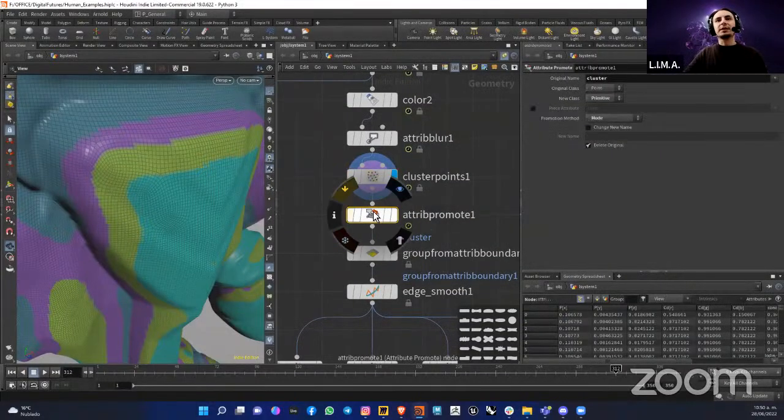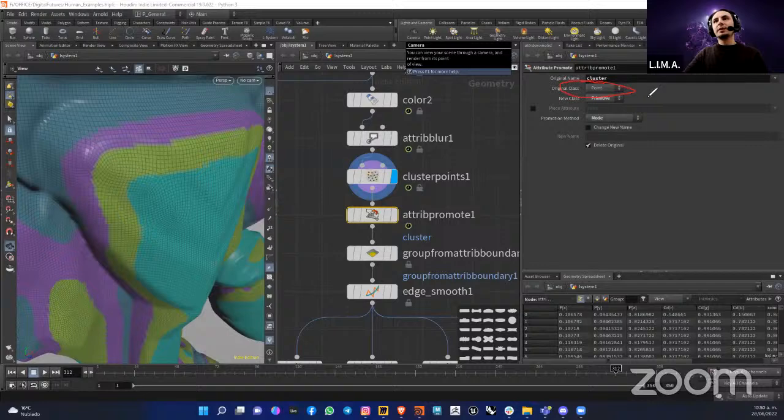That's why I use this particular node, attribute promote, because what I'm telling here is whatever attribute I have on points, please move it into the primitives, because then I will have the possibility to extract primitives and export the primitives into another software. That's what I did here.